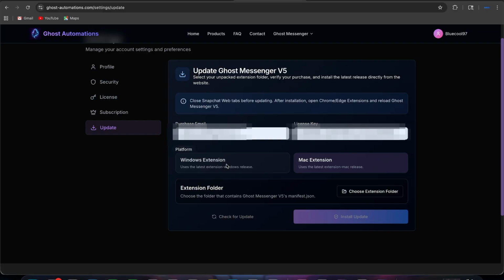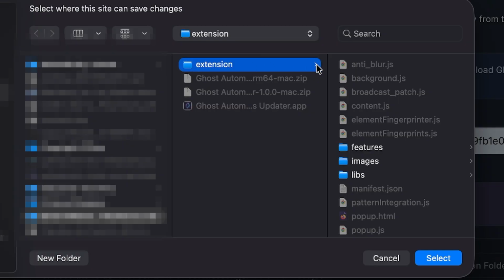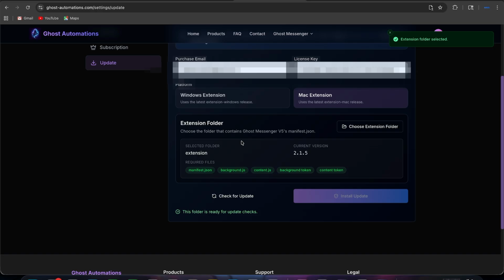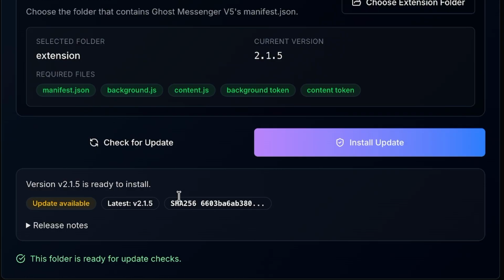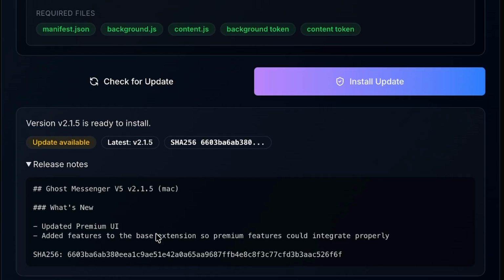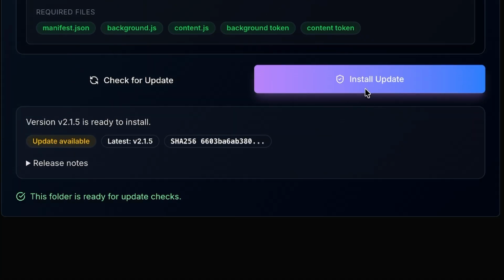Another little side note is this updater can only be used on Chrome and Edge, so make sure you're using the correct browser. It will alert you if you are using an incompatible browser. Then go ahead and click on this Choose Extension Folder option. Find the extension folder, and then click on Select. After everything checks out here on the screen, click on Check for Updates. If there are any available updates, you should see the latest one appear here. You can view the release notes, and then you can go ahead and click on Install Update.